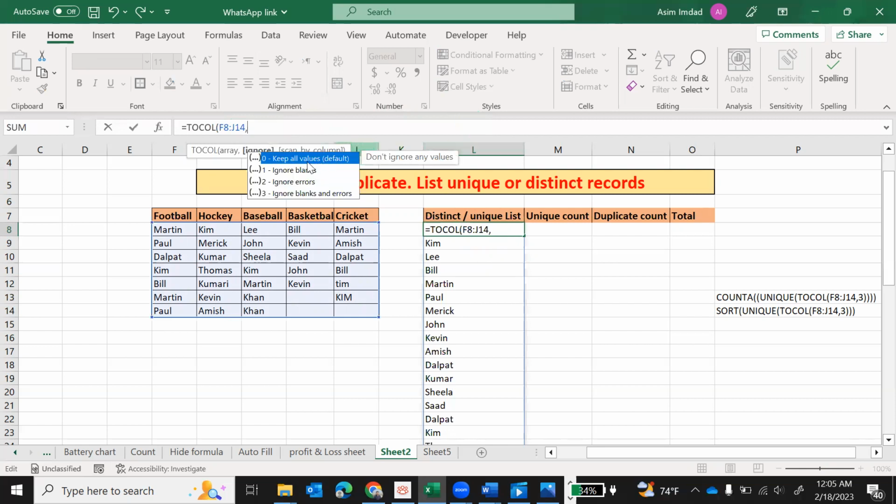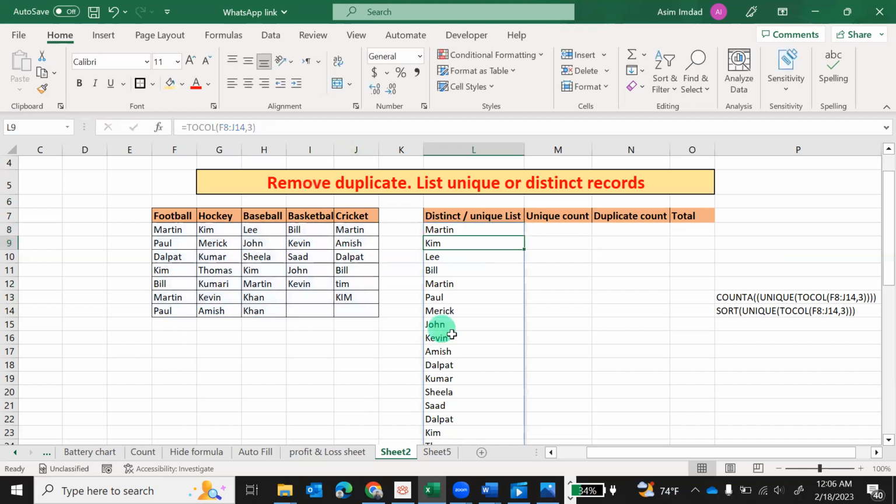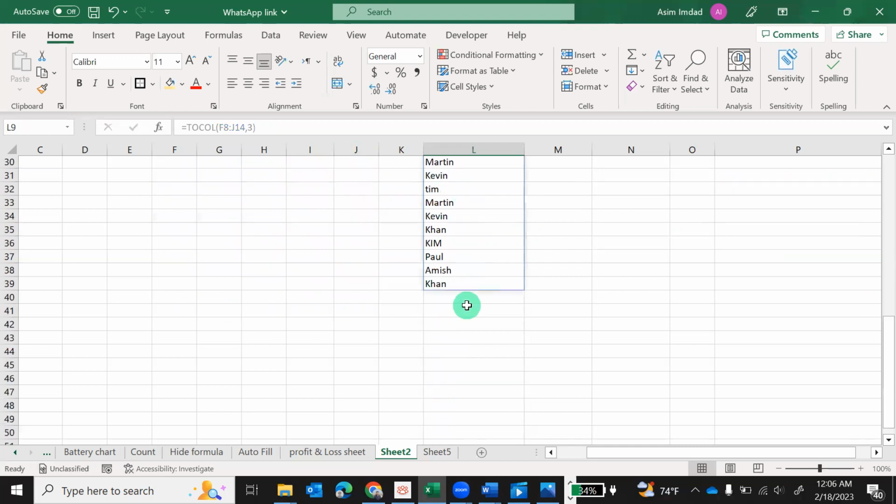It gives you these options. Keep all values, which is the default setting. Ignore blanks, ignore errors, ignore blanks and errors. So we will select ignore blanks and errors. If there is an error in our current sheet, option number one, ignore blanks, will also work. But to be on the safe side, we will choose option three. So it will ignore errors and blanks. Now you will see the zeros are gone.